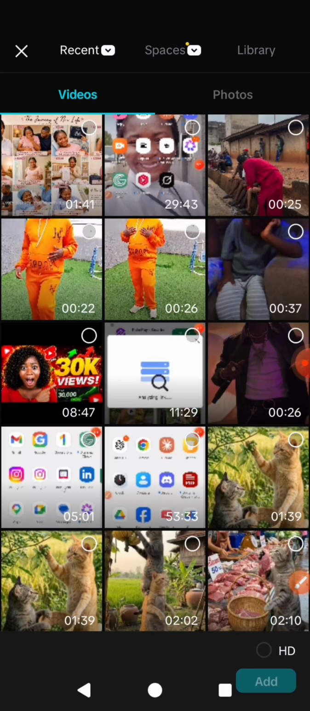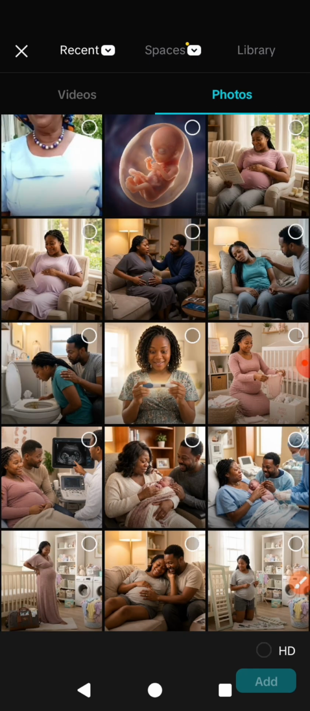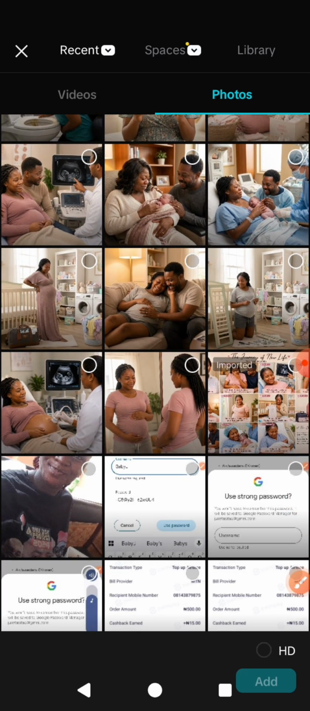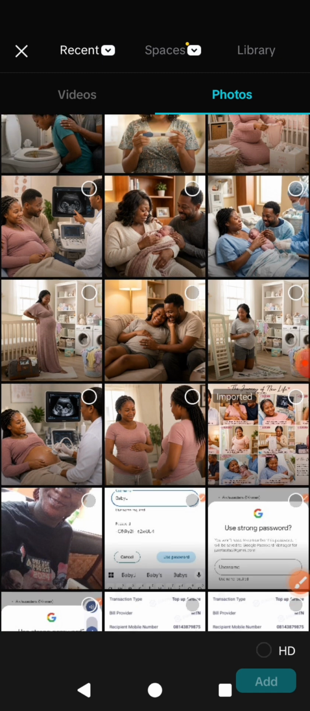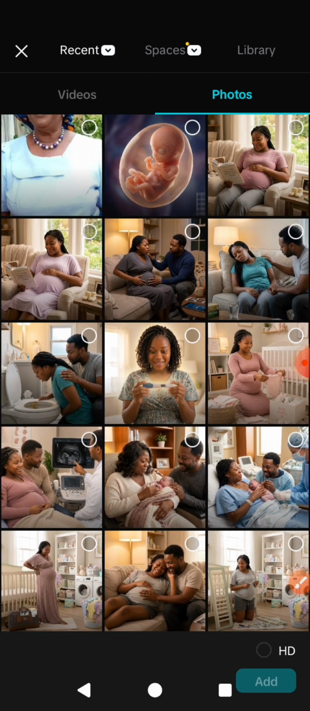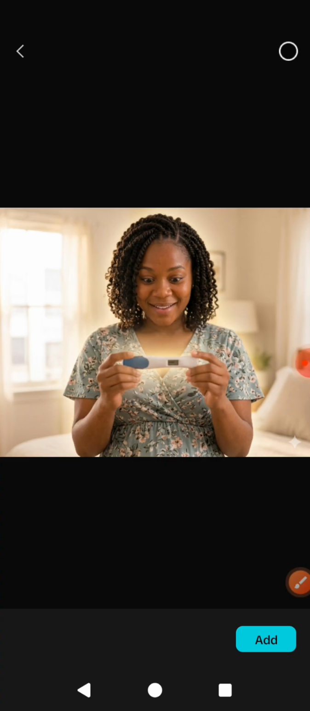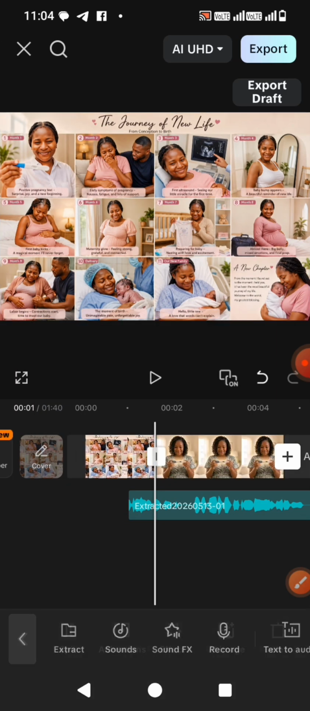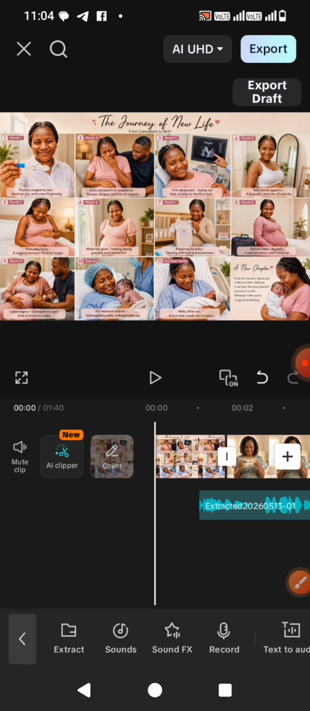Like I said, we'll go to photos to select the photo. Let's choose this. You can see a woman holding a test result. Her test machine is showing her test result and she's surprised. So that is the first step of motherhood. The story is about motherhood. So let's add the photo and then check the voice again.